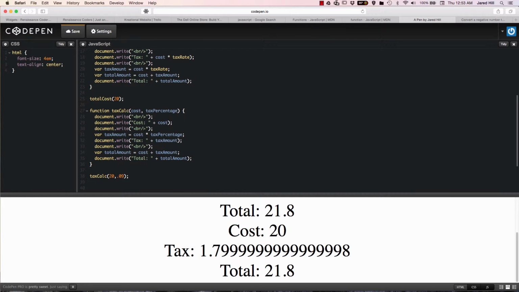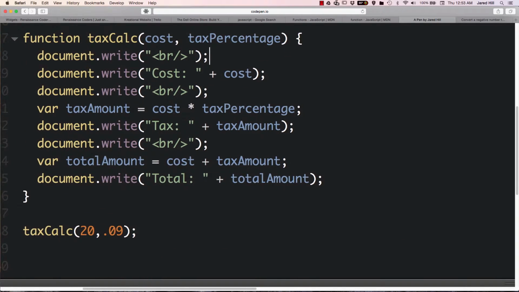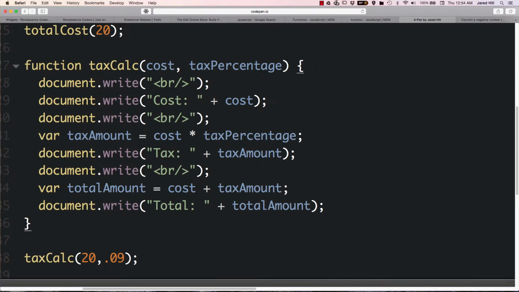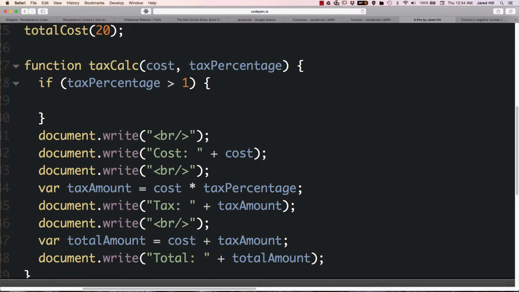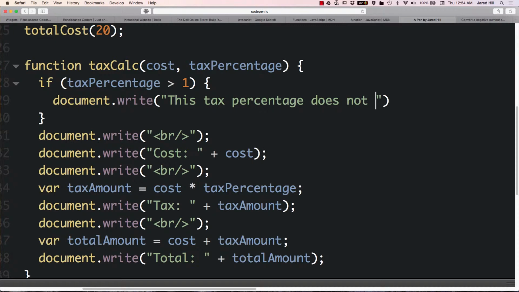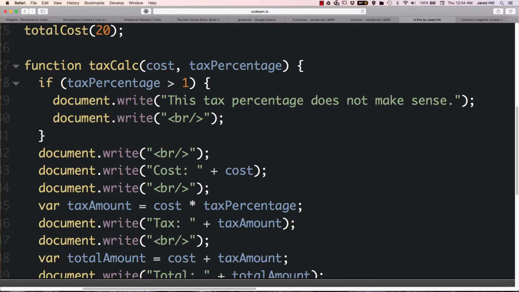Okay, so what I'm going to do is manipulate this taxCalc function here, and I'm going to create an if statement. And this if statement is just going to say if tax percentage is greater than 1. Okay, so we're really only checking to see if the value of the tax is greater than 1, so greater than 100% essentially, then we're going to document.write this tax percentage does not make sense. Okay, and again, we're just going to add our break statement here.